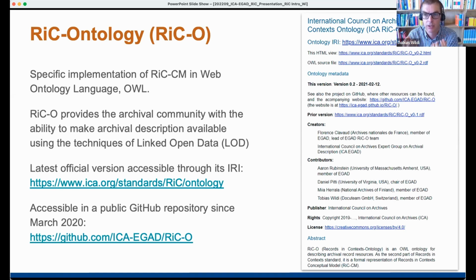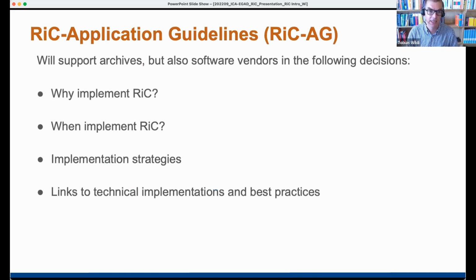And the beautiful thing about RiC-O is that we have a technical standard there that we can use to encode metadata, and we're not dependent on one or another software product. We know whatever software product you choose, at the end you have standardized metadata in RiC-O, and it's a way to make us a bit less dependent on software vendors, and we can choose whatever product is appropriate for our archive.